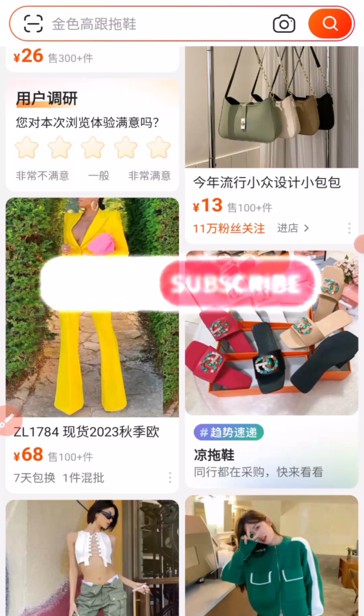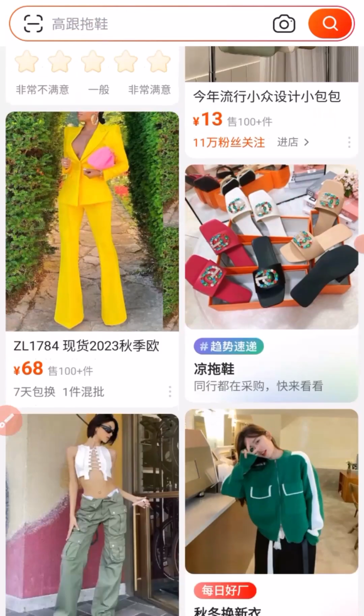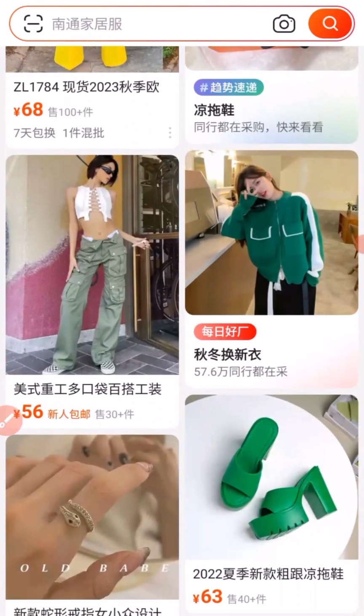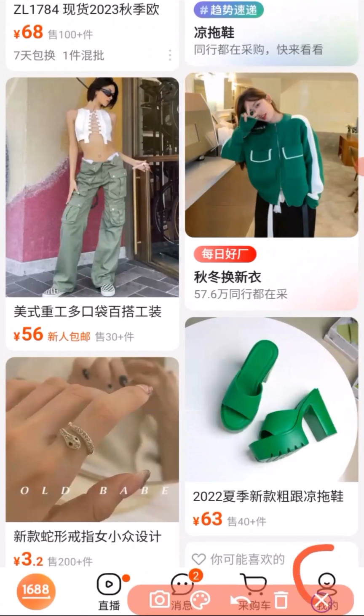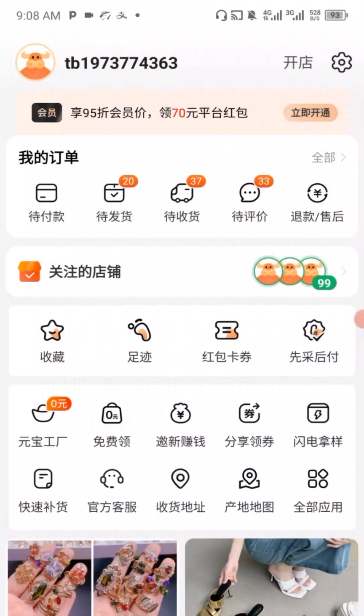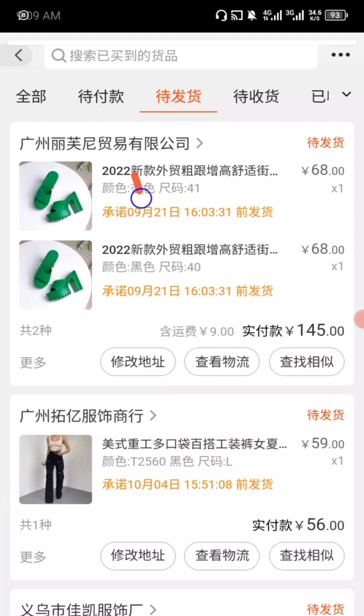So with that being said, let's dive into the tutorial and see how to ask for a refund if you mistakenly place an order on 1688. Let's begin. The first thing you need to do is make sure you access your profile. On getting to your profile, make sure the items are here, that is, items purchased and not yet shipped. I'm asking for a refund for these two items right here.